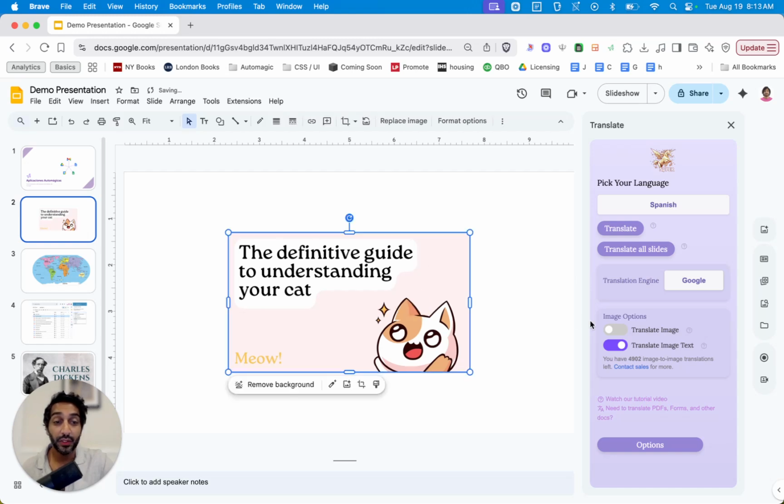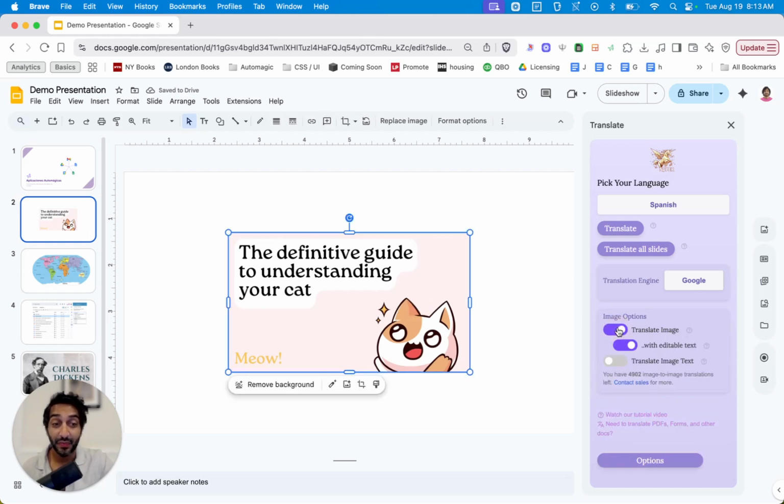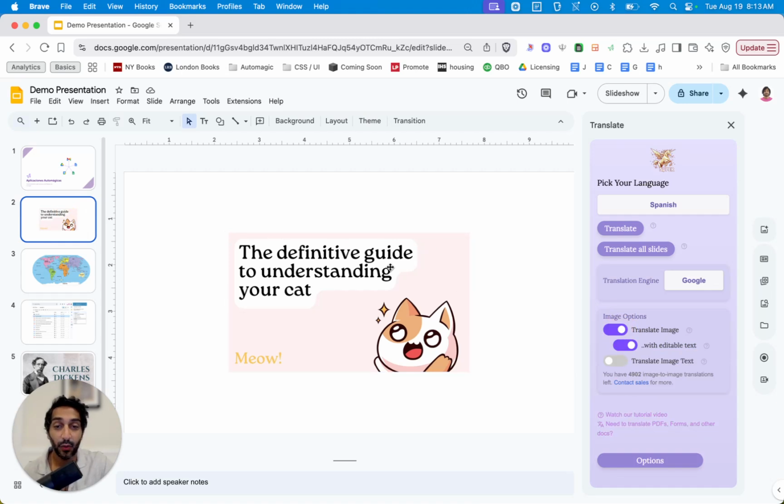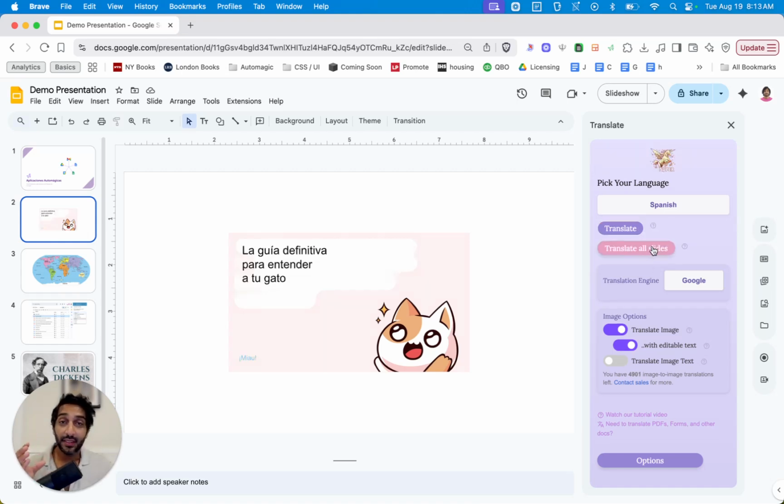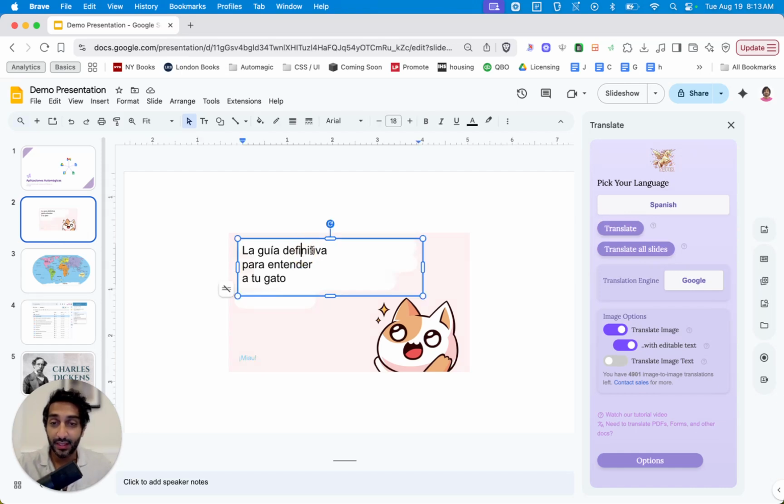But what if you want to actually translate the image itself? Well, you can do that with modifiable text if you turn on the Translate Image toggle and leave the With Editable Text toggle on. When you turn this toggle on, automatically both of them will be on. And again, if you hit the slide or hit the image and hit Translate, now you're going to see a translated image with modifiable text. Okay, now you can see the image has been translated and the text is modifiable.